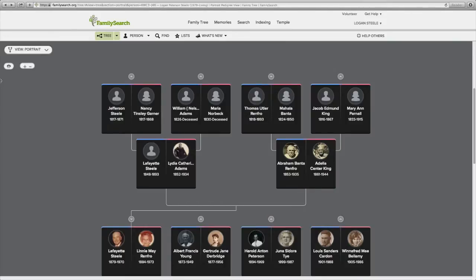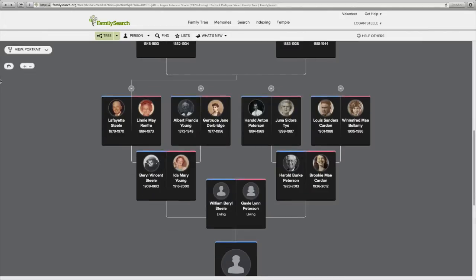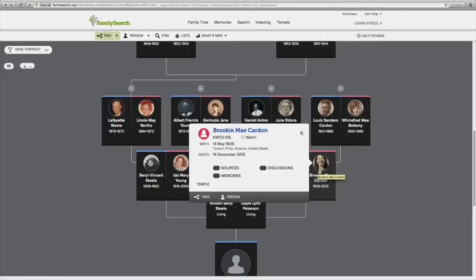Okay, now what you can do is go down to any one of these. We did dad's side here, so I'll go to mom's side, and just click on the person. We'll take Graham. Okay, Brookie Mae Carden. Now this little box pops up when you click her little box. It just expands. It'll show you the birthplace, time of death. It shows how many sources there are, how many discussions about her there are, and how many memories are included. We'll get to that soon.